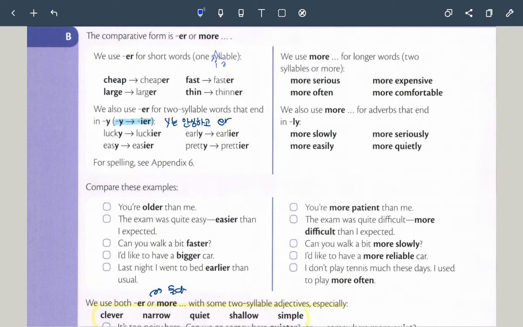We use more for longer words, two syllables or more. More serious, more expensive, more often, more comfortable. We also use more for adverbs that end in -ly. More slowly, more seriously, more easily, more quietly.